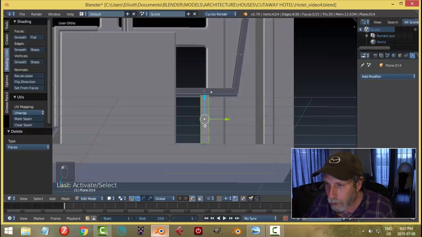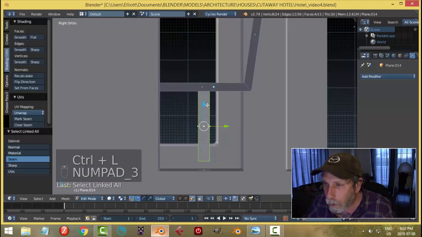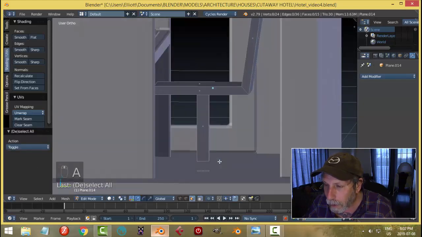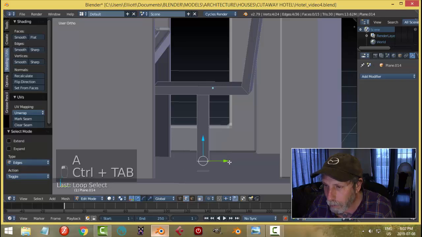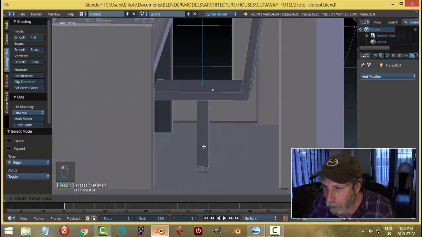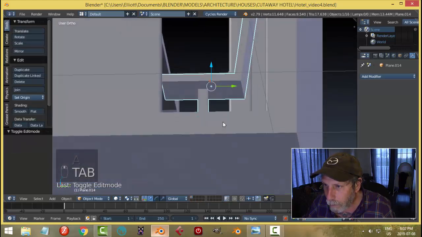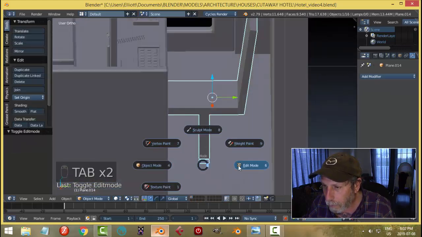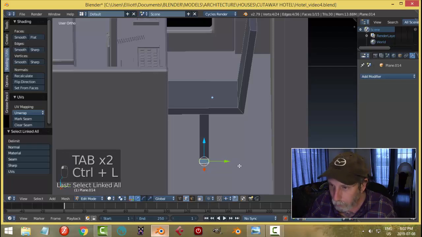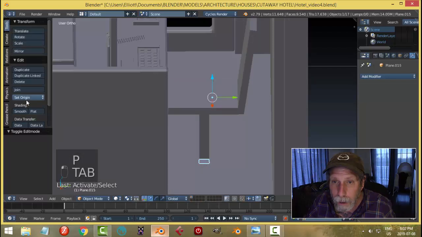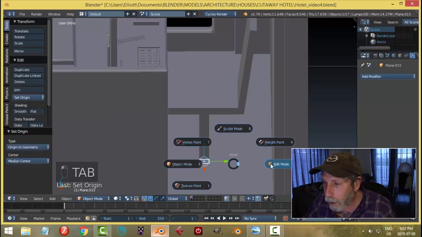Yeah, that could work. Let's take this and Control L to select linked. Let's just push it up a little bit, make sure it's in there. And I'm going to grab this bottom edge, Shift Alt to click that bottom edge, just bring it down a little bit further. Alright, so that can be one piece there, but that bottom piece I want separately. P, I'm going to make it a new object and set the origin to geometry on that.